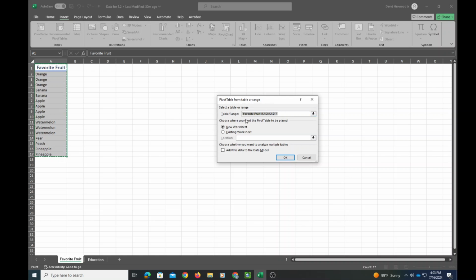Excel has the favorite fruit column listed as the range of values that we want to make our pivot table out of, and that's correct, so we'll leave that as is. We need to choose a place to store our pivot table. We can either have it stored in a new worksheet, so it'll open up a new tab down here, and put the pivot table there. I don't want to do that though.